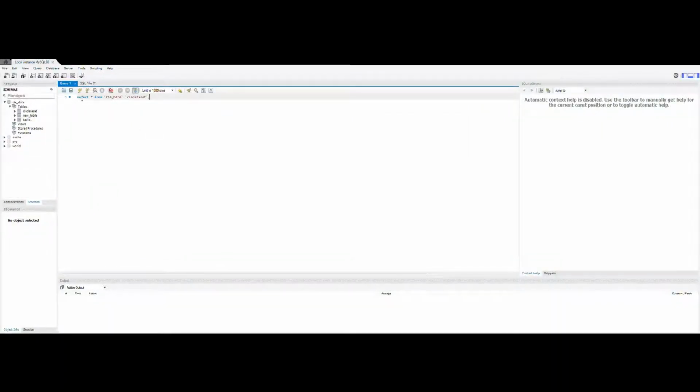So basically the first step is to select from your data set, okay? And then once you've selected from your data set, you need to create a data set. So we're going to show you that right now. So in order to create a new data set, what you're going to have to do is create a new query tab.